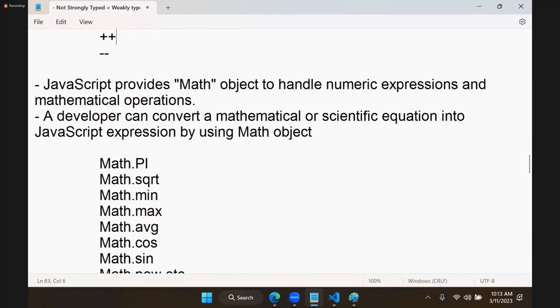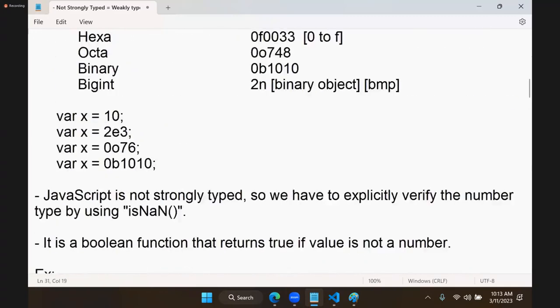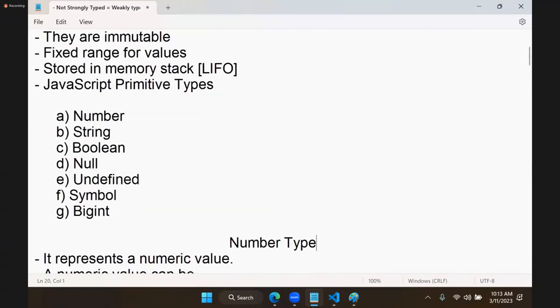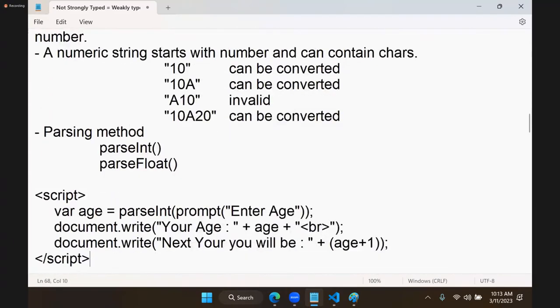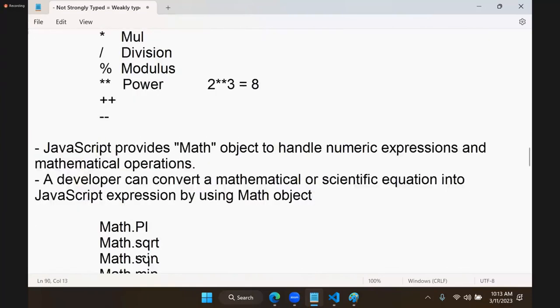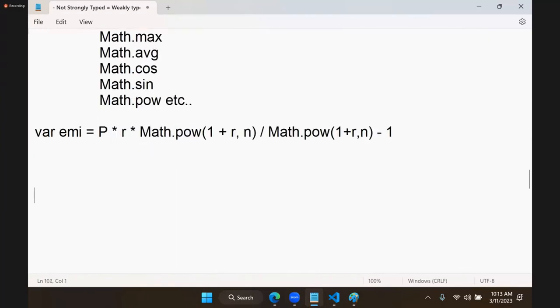This is all you need to know about number type. And one more question here is, how does a developer know whether the type is a number or not? One concept is NaN. NaN is used to check whether the input value is a number or not, right?